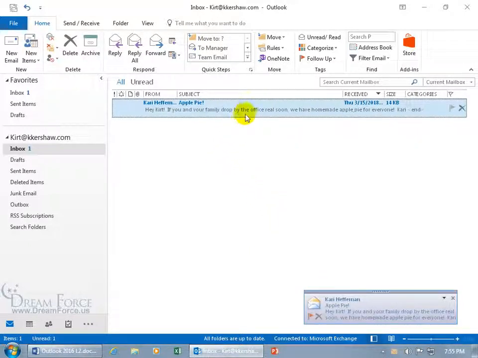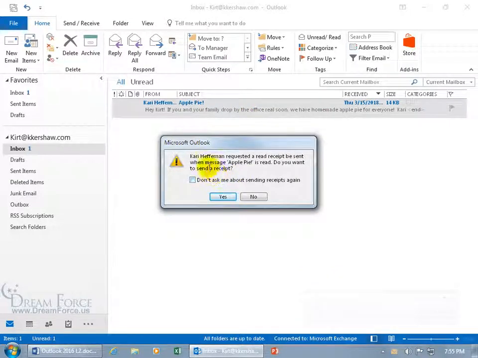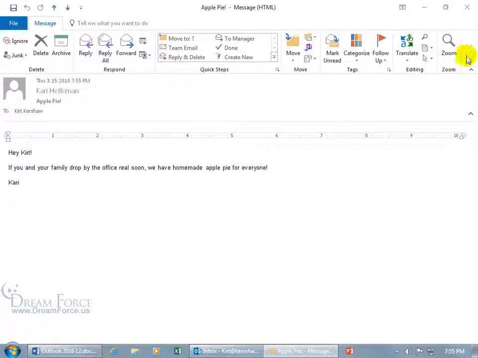So she sent it. When I double click on it, there you go. Carrie Heffernan requested a read receipt be sent when message apple pie is read. Do you want to send a read receipt? Now this is a one-time shot, so if I go ahead and say yes, it'll send it off to her. If I say no, then she'll never know.